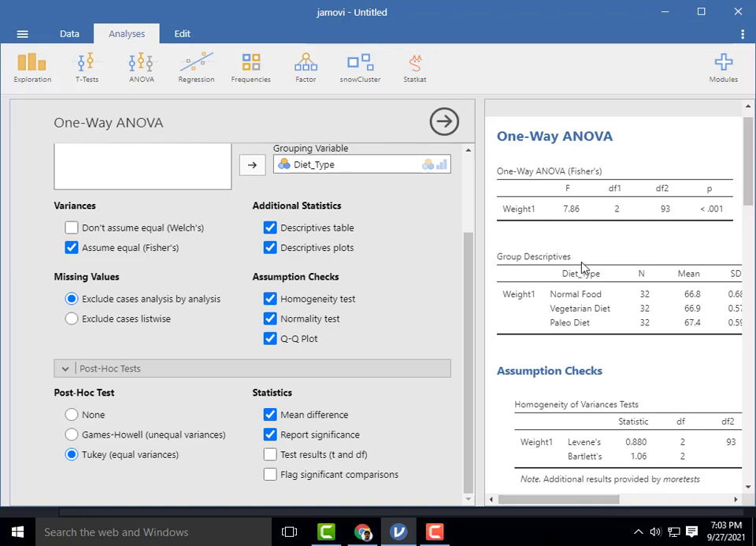So this result shows that there is a mean difference between the weight and different types of diets. So we reject the null hypothesis. We conclude that there is a significant difference between diet type and weight.